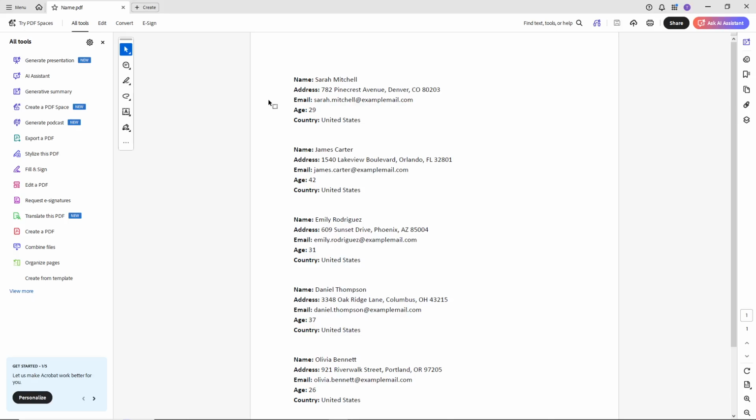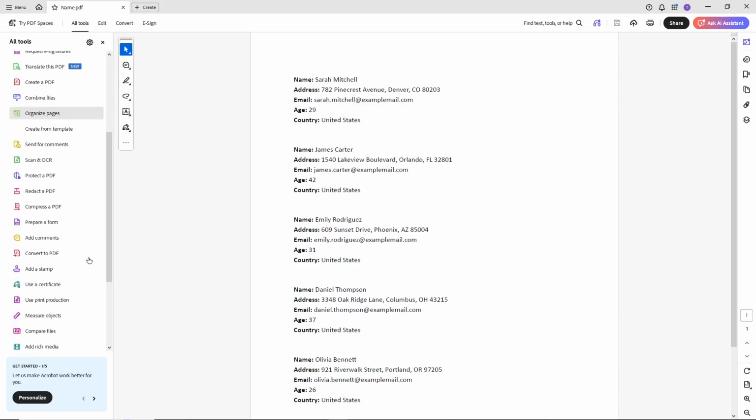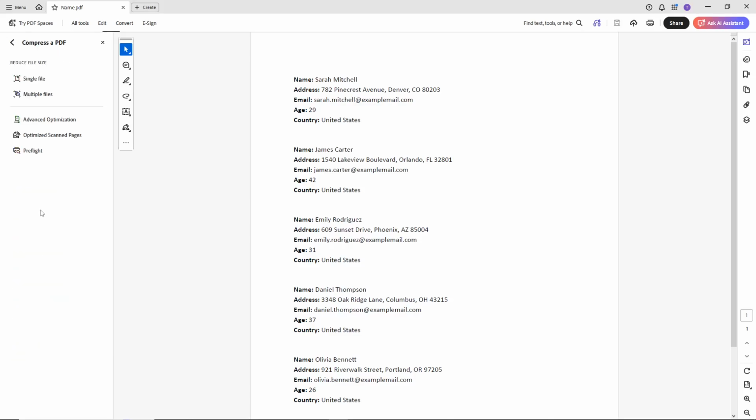Now, with your file open, look over to the left panel of the interface. Here you'll find a variety of tools available in Adobe Acrobat. Navigate to All Tools, which gives you access to the full range of features the software offers. Once you're in this section, click on View More to expand the complete toolkit. This reveals additional options that aren't immediately visible. Among these tools, look for the option labeled Compress a PDF and click on it. This is the core feature we'll be using to reduce your file size.